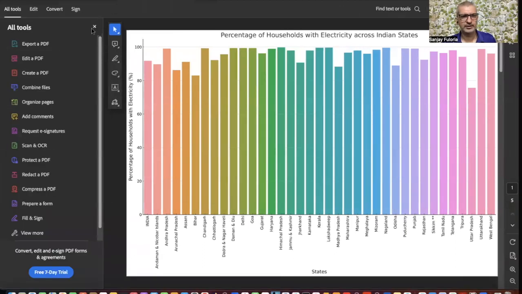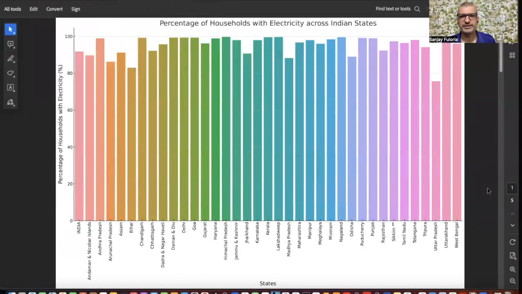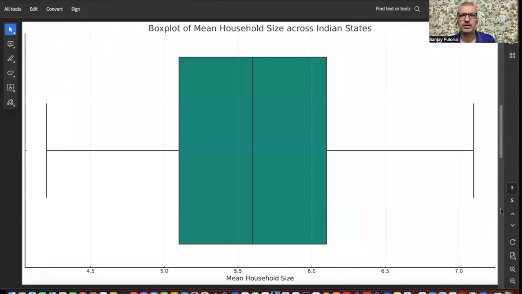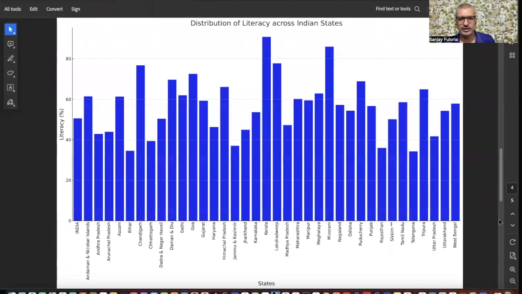So this is the first plot, percentage of households with electricity across Indian states. And then you have the distribution of mean household size, box plot. And then this is the bar chart I was talking about. So you have all the states here. This is the overall literacy rate of India, which is around 54–55%. And Kerala has the highest literacy rate, followed by Mizoram and other states. Isn't this wonderful?